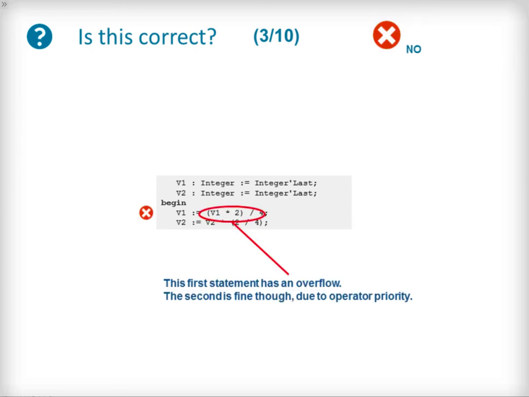This code is incorrect. The first statement has an overflow of the underlying representation and will therefore raise a constraint error exception. The second statement, however, is correct because of the operator priority and the correct use of bracketing.